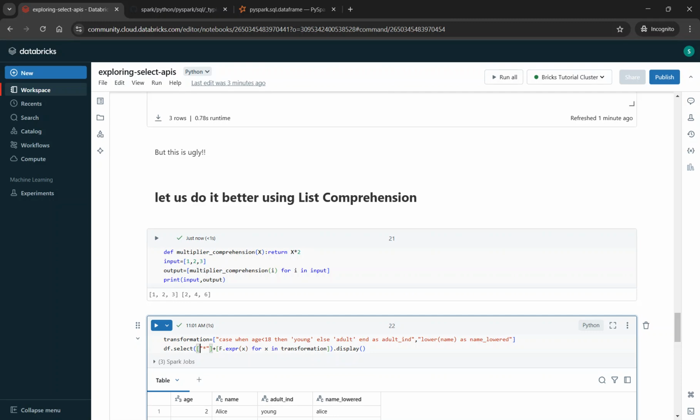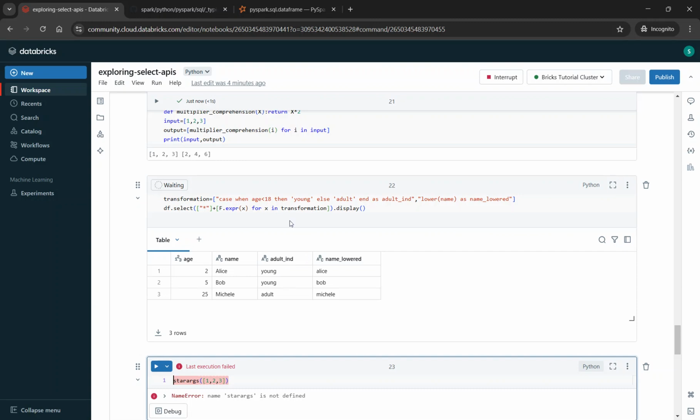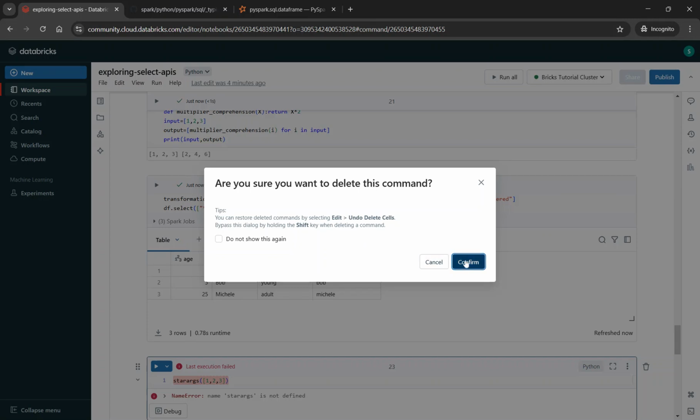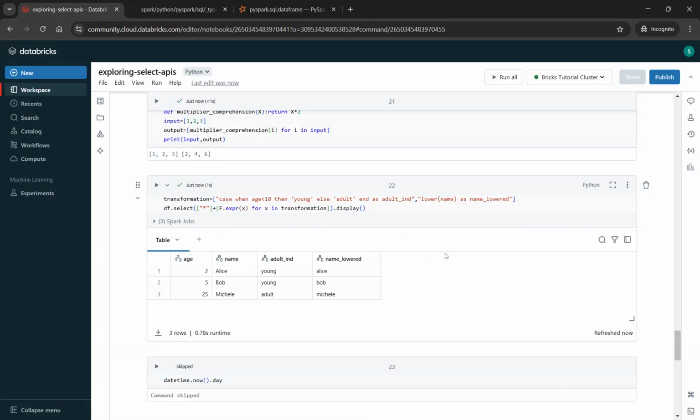So what we can do is keep this as a list, and run through it like this. If you see, for each value, expr is called, and this is a shortcut, or this is the way. Once you know that it accepts a list, you can do whatever you can do with a list comprehension. So this is the use of selectExpr.